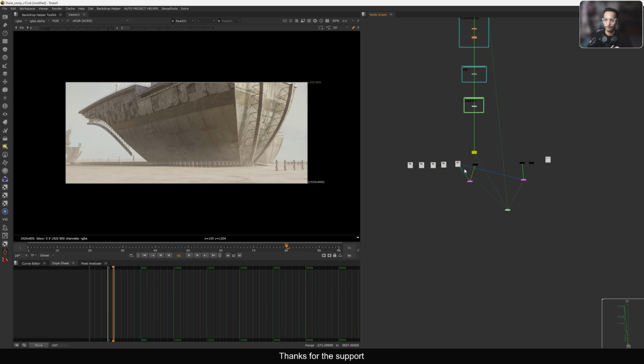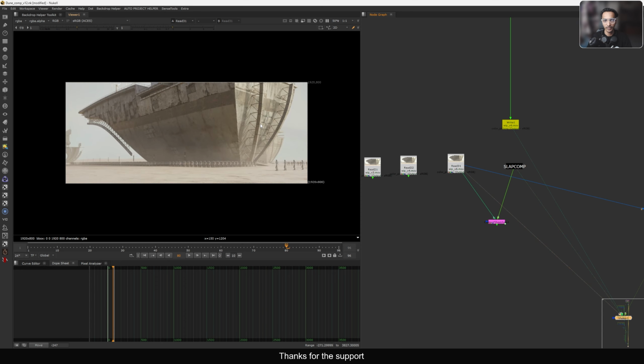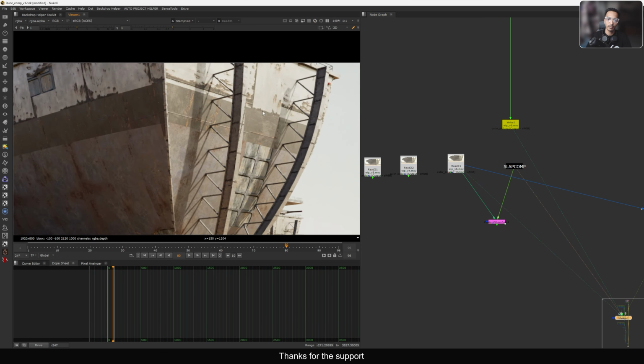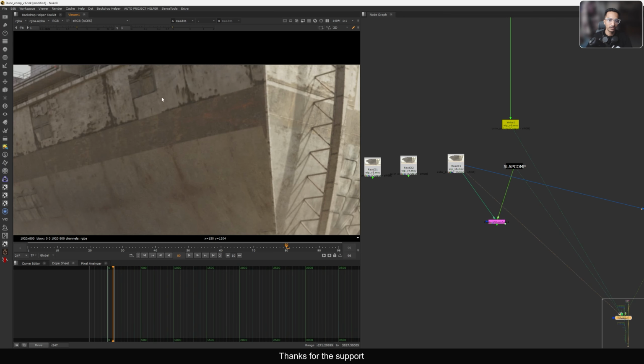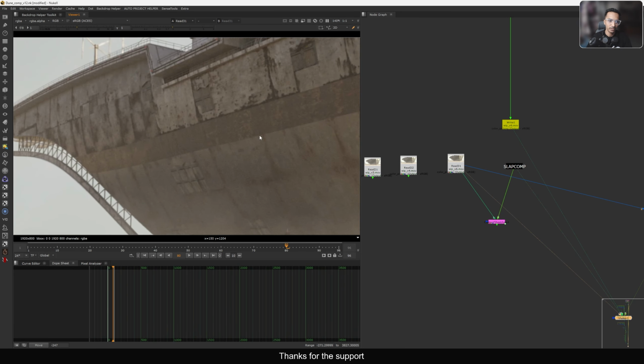If you see the slab comp and the final one, there are a lot of changes in the textures. If you remember, in my last video I showed you texture mapping using the UV map in that robot one, but this time I'm not using any UV map. I'm using a position pass to add a texture, and you can see it's very cool. See, this is completely changing the texture of this thing.